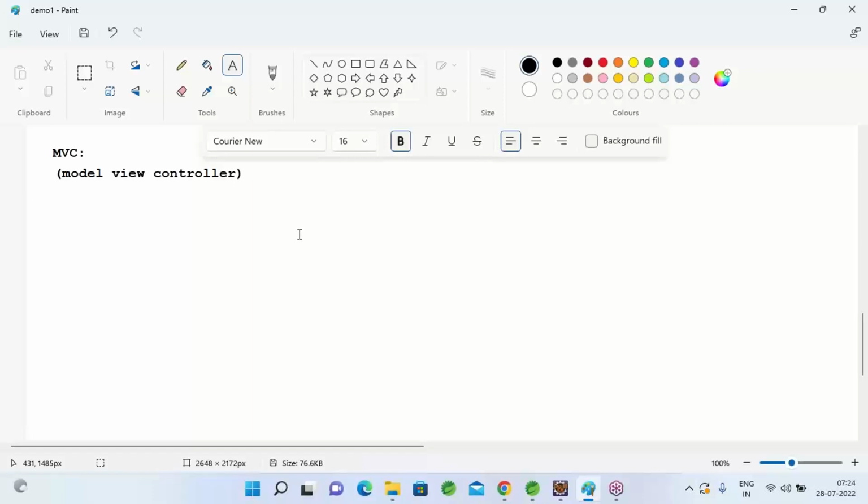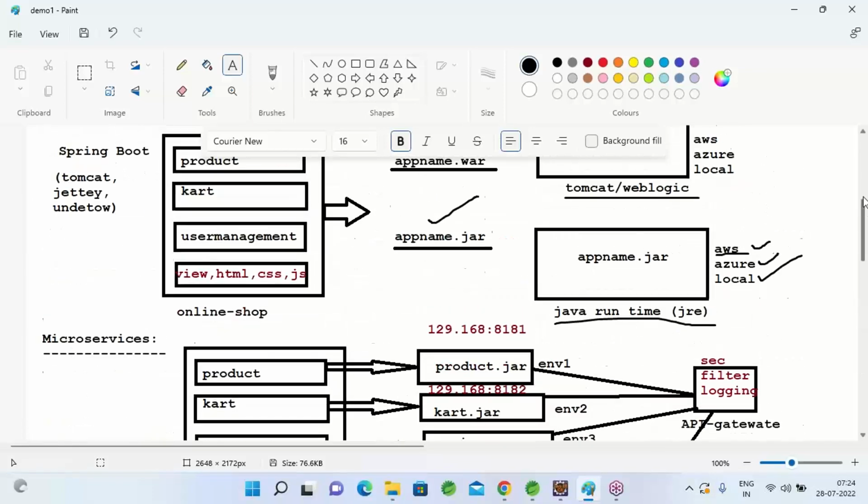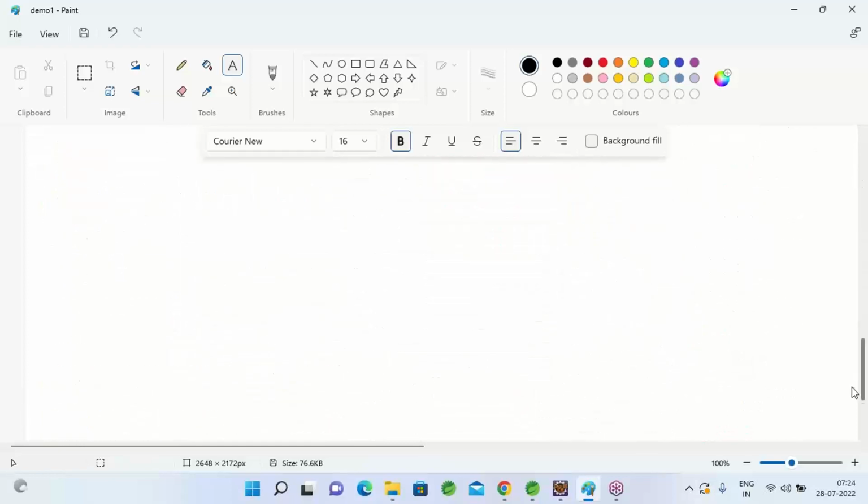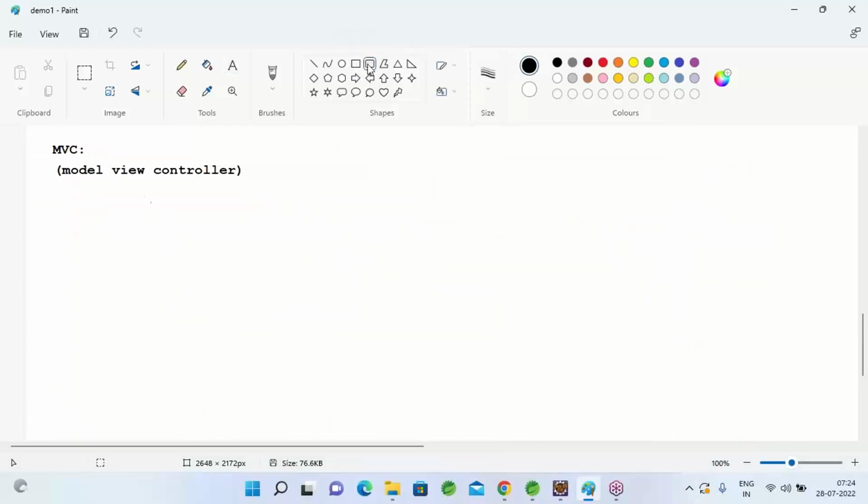Consider you are implementing product management. You started with your first module, product management. How do you implement it? What kind of pattern do you follow? As a developer, you follow this pattern, MVC.